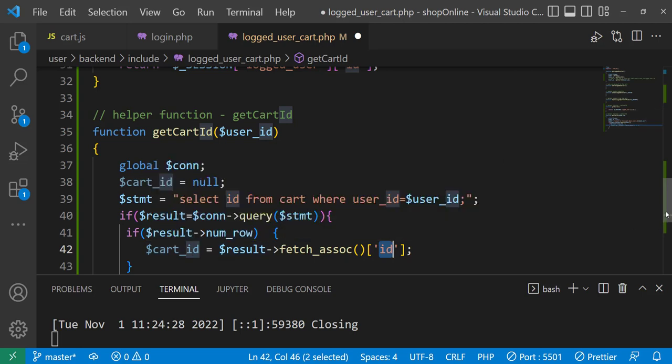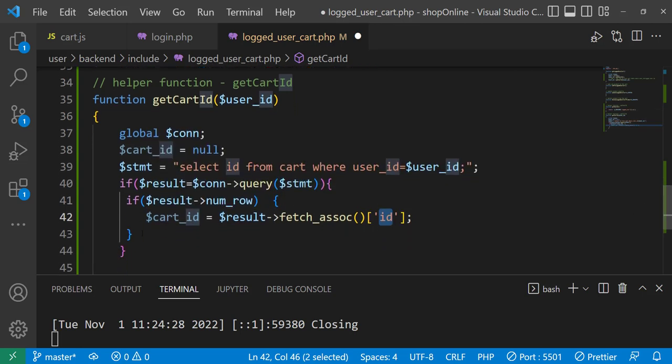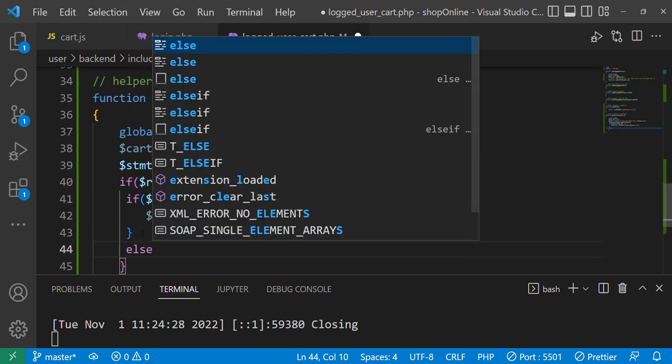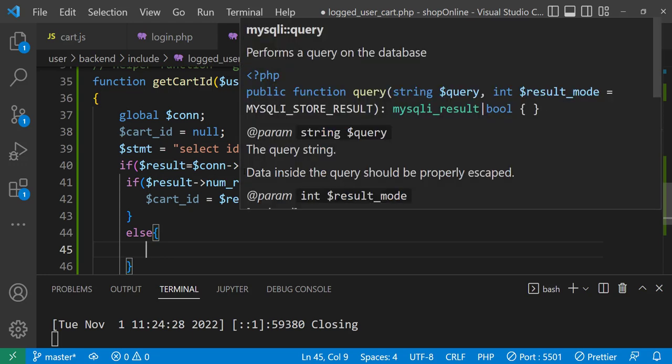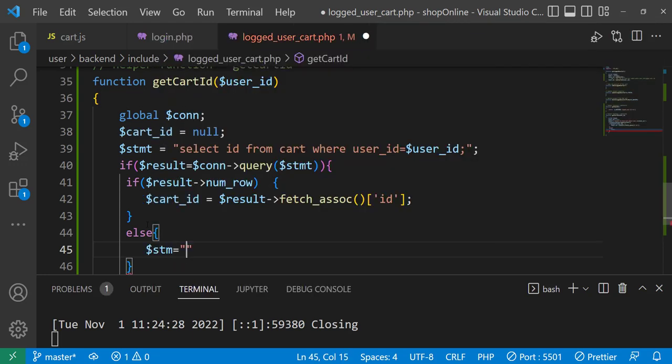If that is not the case, that means the numRows is actually 0. That means we don't have any row in the cart whose ID matches the logged user's ID. So in that case, insert a new row in the cart table matching this user ID. So statement equals insert into cart user ID, values is going to be $userID.